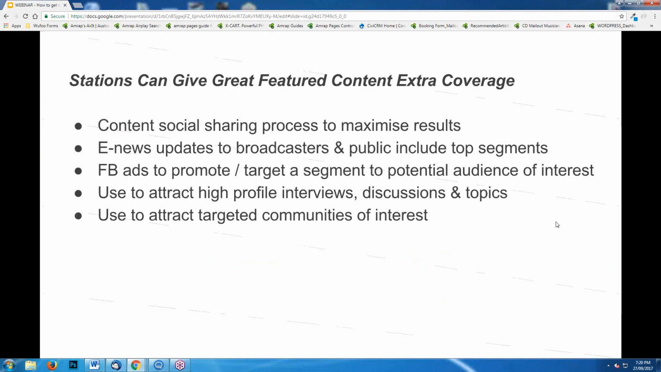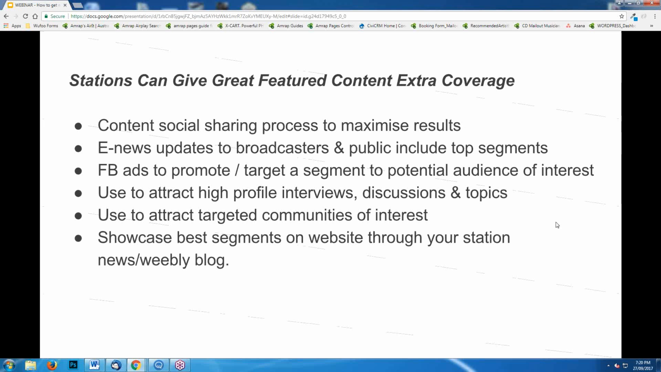It allows you to give it extra, and these are all the things that you can do with the featured content. You can put it in e-news as well. That's a great one. A lot of stations would obviously do e-news on a weekly basis or maybe even a fortnightly basis, but you can really enhance it by sending out links in the e-news to update broadcasters and also your e-news subscribers, so they can check out the things that they might have missed. You can also use it in Facebook ads if that's what you do, in a targeted way, to reach potential new audiences or people of interest.